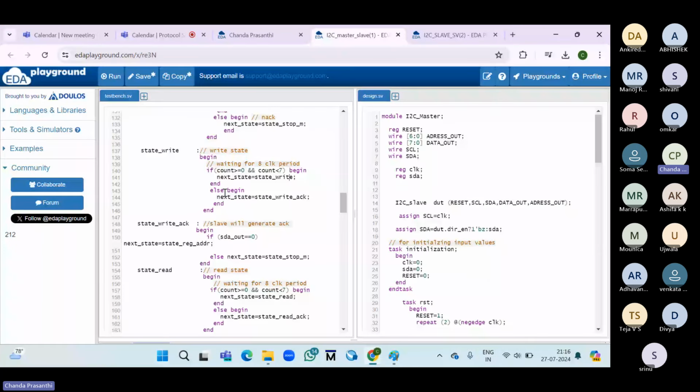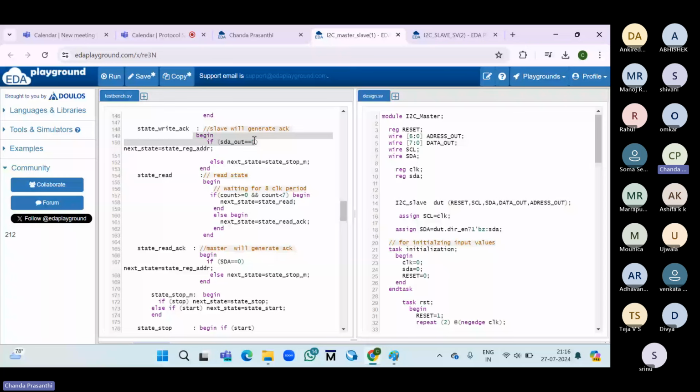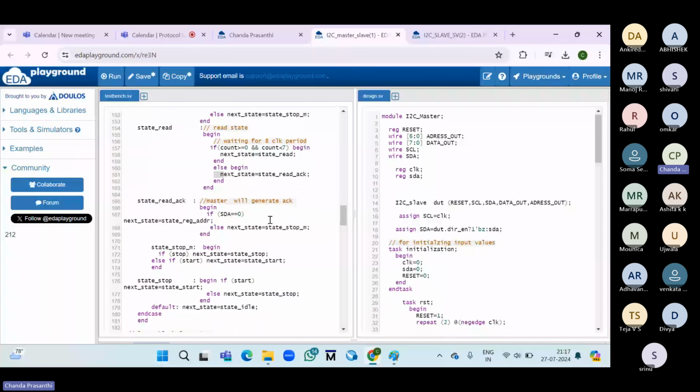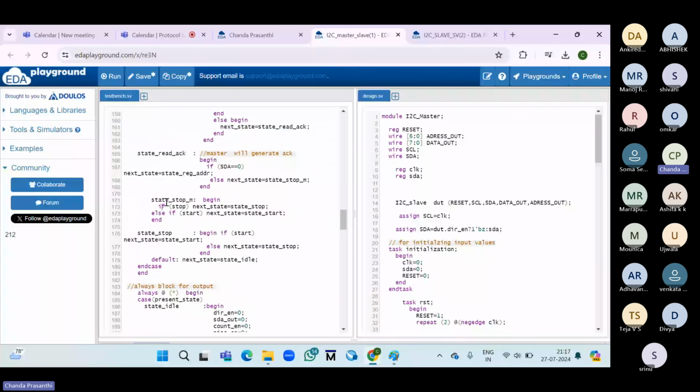Next state will be the write acknowledgement. And then present state is the write acknowledgement. Begin, if SDA out equal to 0, then next state will be the state register address. It will go to the next address, or else stop state. Next state is the read state. If count equal to 0 to 7, it will stay in state read, or else read acknowledgement state. And in the state read acknowledgement, if SDA equal to 0, next state will be the register address, or else stop state. And if present state is stop state, if stop is high, then next state will go to, okay, this one is the stop wait state.